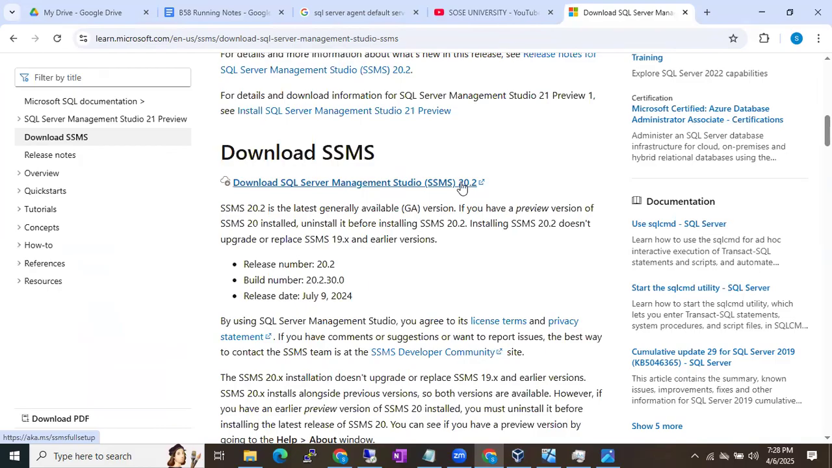Generally, once you open Management Studio, it will automatically show you what version it is. So sometimes you might face this question, which version of Management Studio you're using regularly, guys. We have Management Studio 19, we have Management Studio 20, we have Management Studio 18, and Management Studio 17 is also there. Right, so what you can do, just click on the download Management Studio, guys.